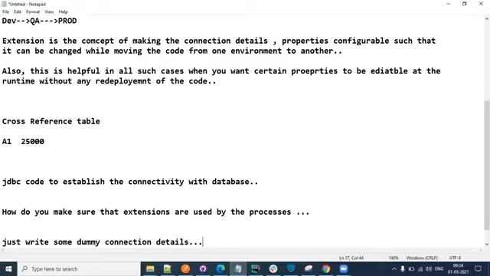Okay. So if you want to impose your developers to make sure that they really use extensions, then do not write actual connection details while establishing the connectivity or while configuring the connection. Just write some dummy details. What do I mean by that?